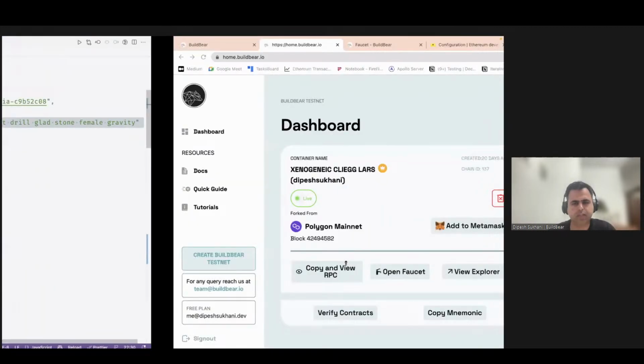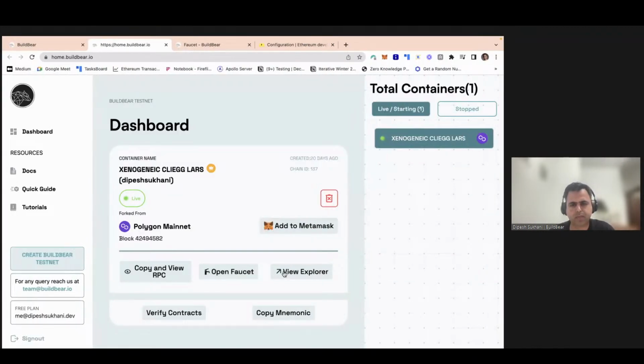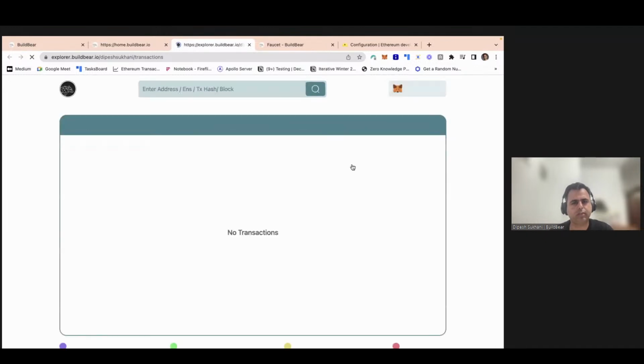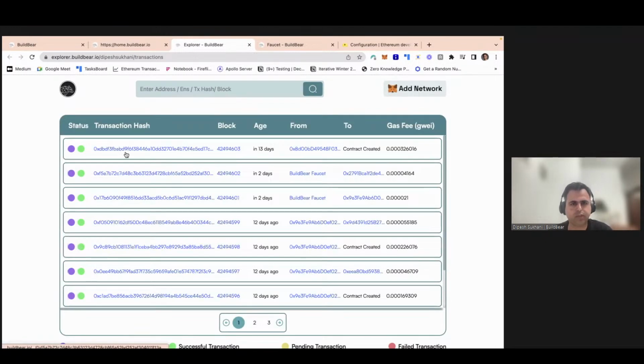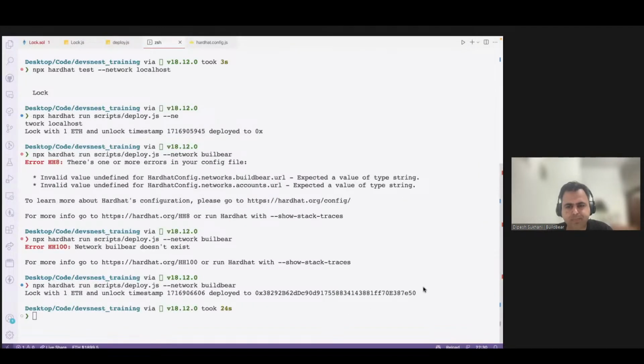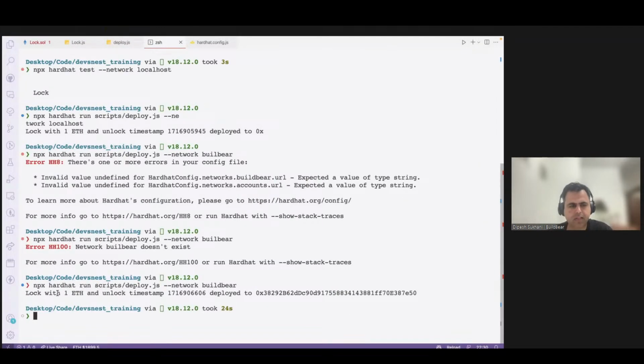Now I'll quickly check what's happening on the website with my own blockchain explorer. It should show all the transactions that are getting deployed or running on this blockchain, and you'll be able to figure out what's happening. 99% it's the same contract, but I'm just going to confirm. Yeah, as you'll see, a contract that says Lock with 1 ether and unlock timestamp, so and so, deployed to this exact address, and it starts with 3829 and ends with E50.